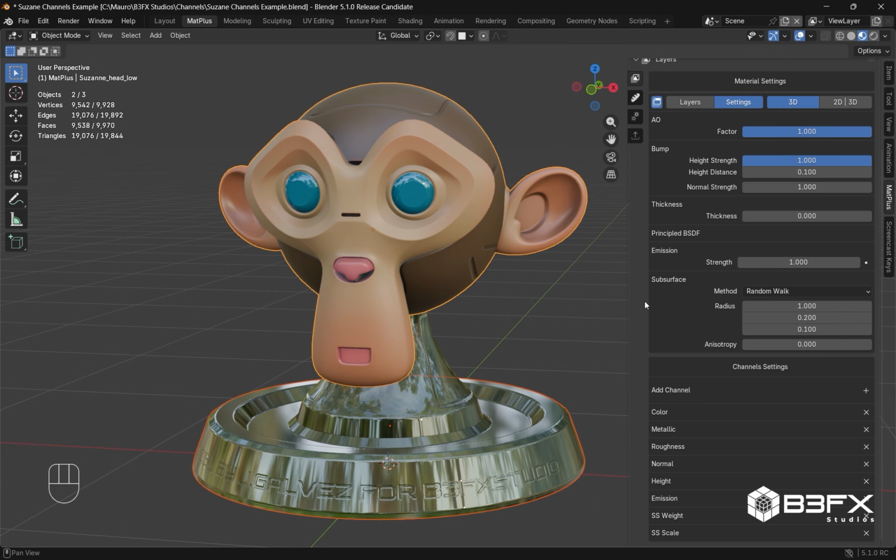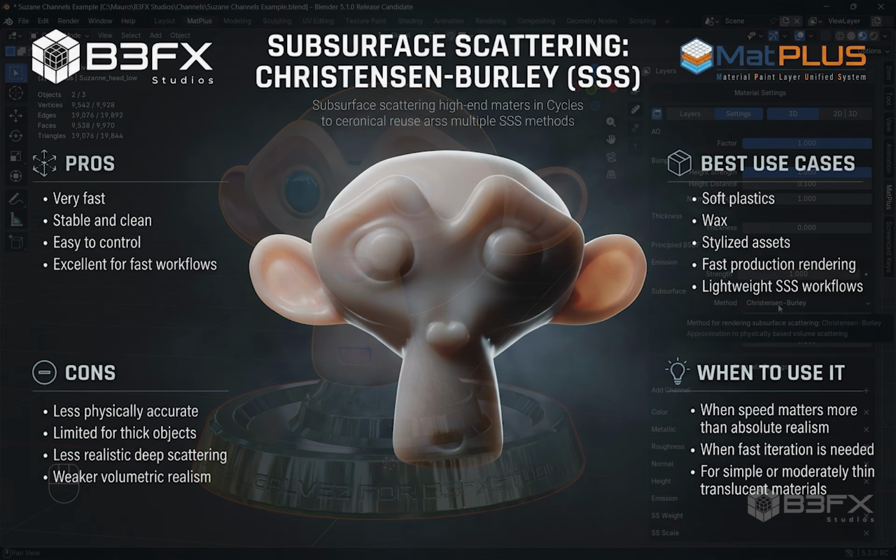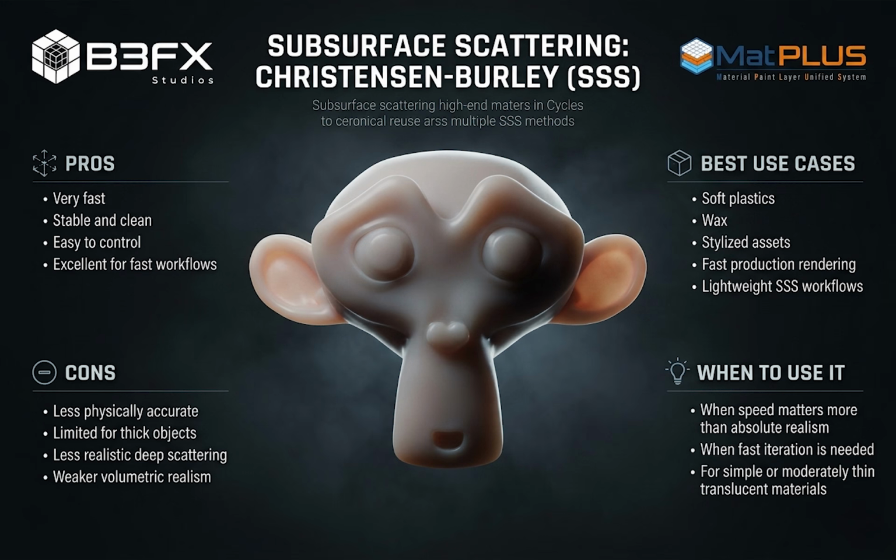Let's talk about the methods of subsurface scattering. By default you will notice that we have this random walk method. And this one is actually pretty good for most cases. But let's take a look at what options we have, what they do, and what the best use scenarios are for each one. So let's start with Christensen-Burley. Christensen-Burley is the fastest of the methods, and if you put your mouse cursor up here, you will see a brief description of what it does, but I will tell you a little more. This is pretty good when you're short of time and you need something really quick but not too physically accurate.